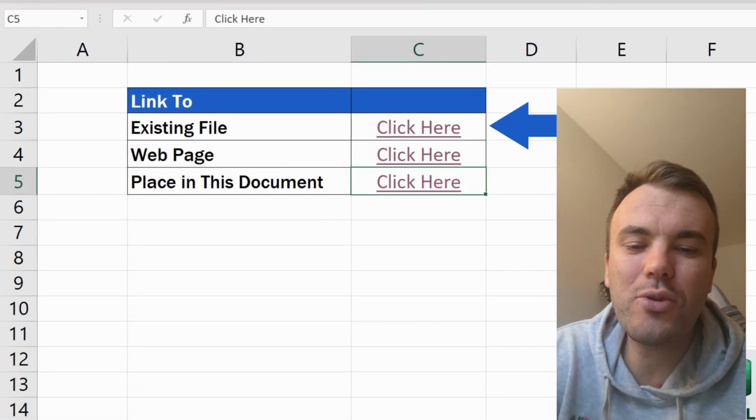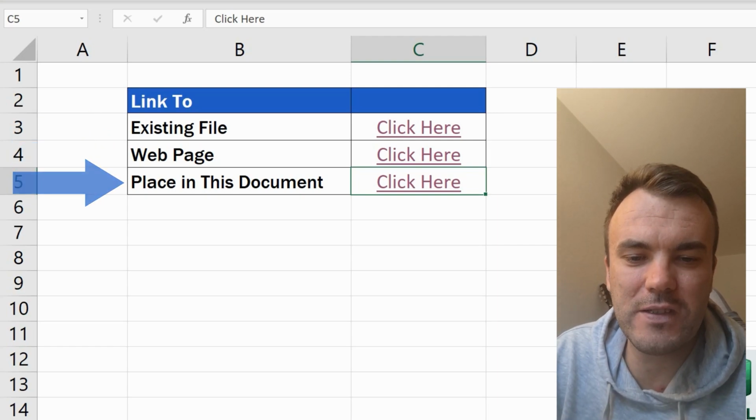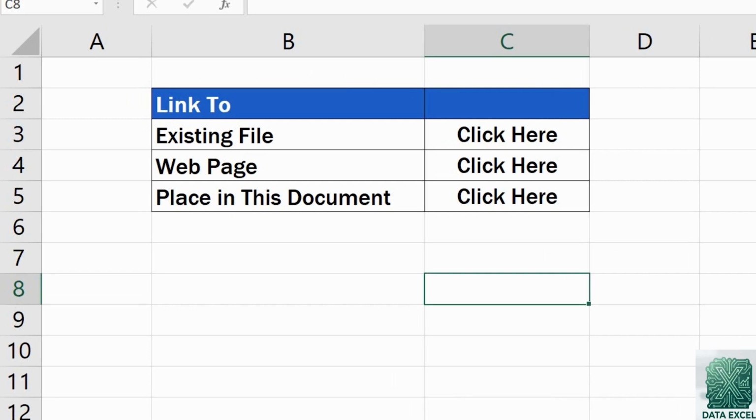I will show you how to create the hyperlink in Excel. Let's watch 3 different methods. In Excel, we can create different types of hyperlinks, and today we'll have a closer look at the 3 most commonly used ones. We're going to kick off with the hyperlink to an existing document.